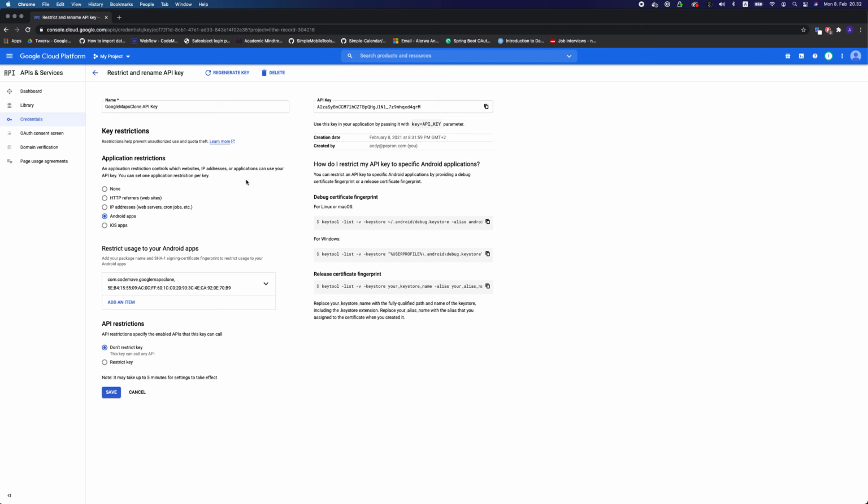All right, and over here you see that there is a restriction that has been placed on it because we clicked on the link directly from the application. It sets it so that it's going to be visible for only Android apps.